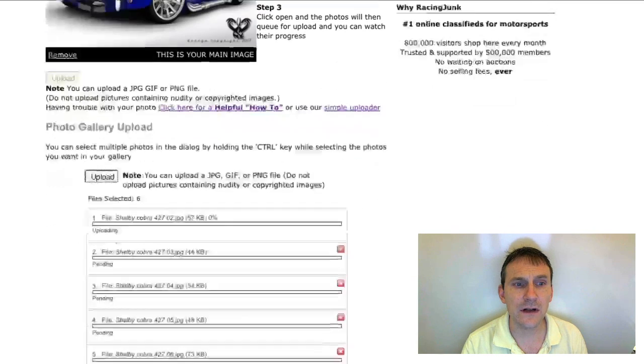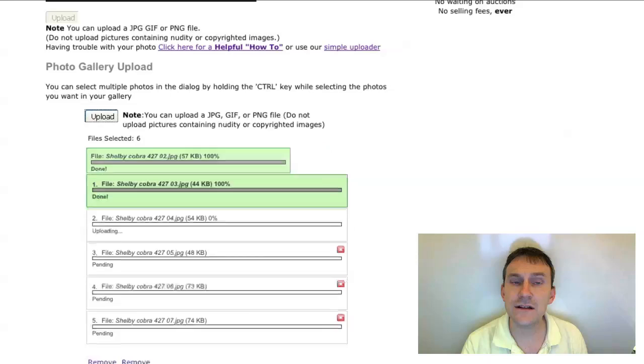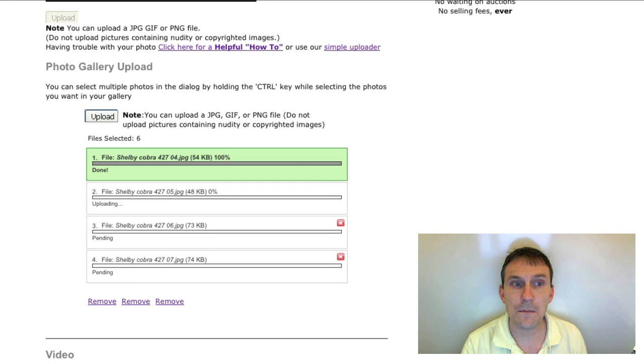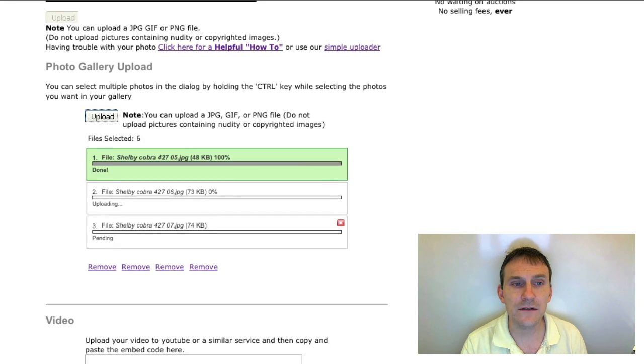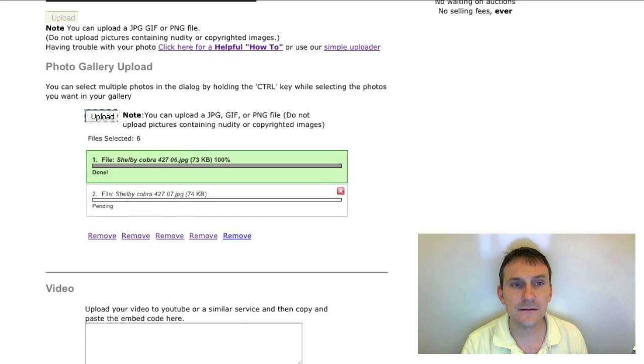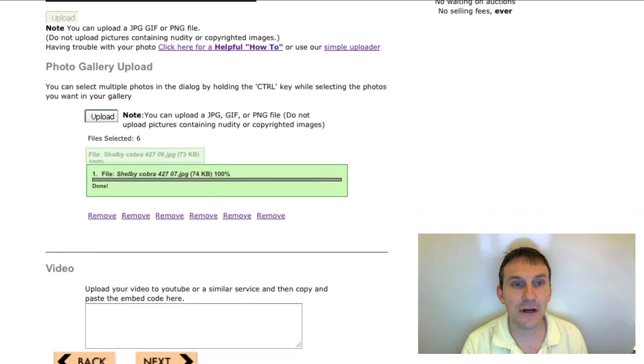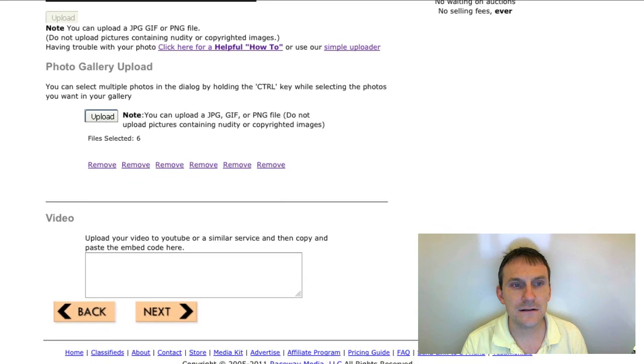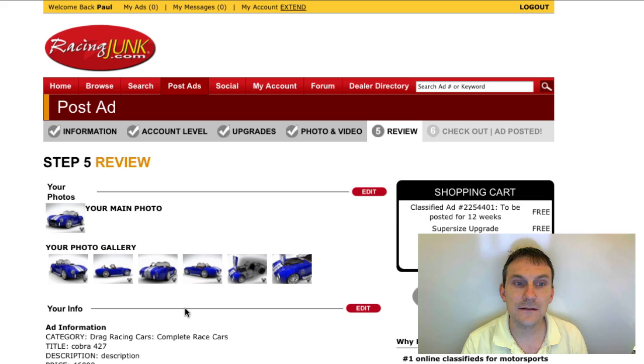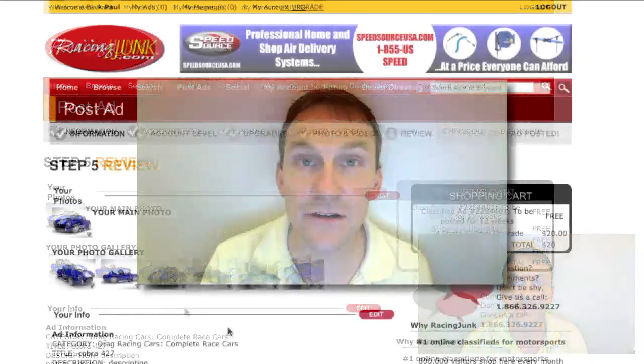Select Open on the process. It'll start uploading. As you can see, it'll just bang out your gallery photos one by one. Once they're all processed, you can select the Next button if you'd like. And when you do that, you'll see all your images are there. So that's how you can get your images on your ad.